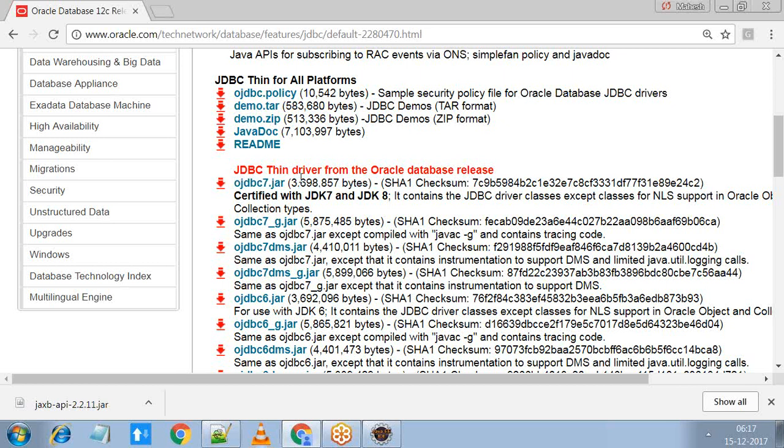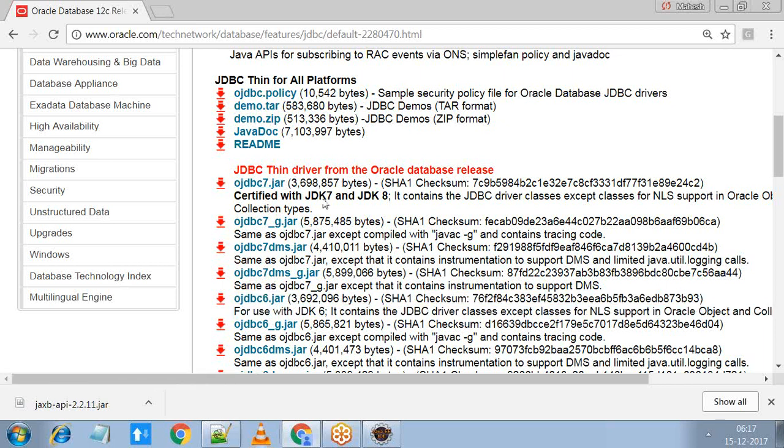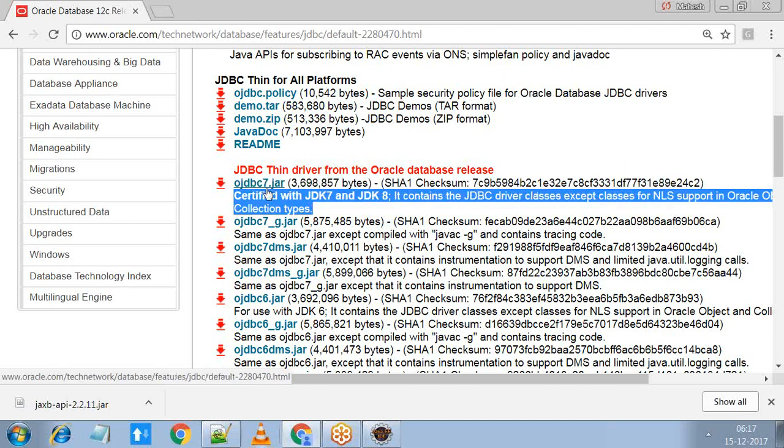You will find jar files with the names OJDBC7, OJDBC6, OJDBC8. Even down here we have OJDBC6. OJDBC6 supports JDK 6. OJDBC7 jar supports JDK 8 as well as 7. So this is the jar. You can just download it. This is the jar which you need to download. This is what you need to do.